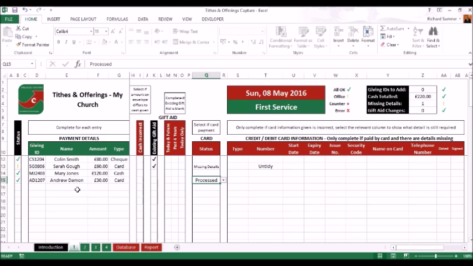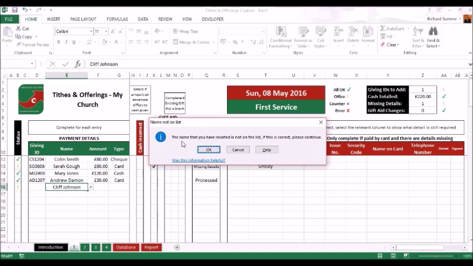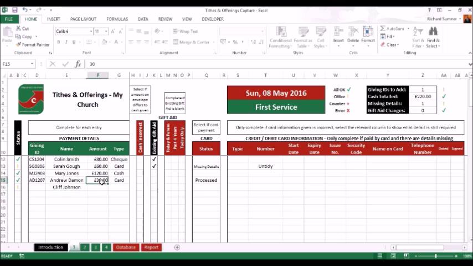If you wish to add someone on, let's just say someone by the name of Cliff Johnson. Johnson comes into church. You click enter. It says the name that you have inserted is not on the list. If this is correct, please continue. And you say yes, that is correct. They've given, say, £20 in cash.